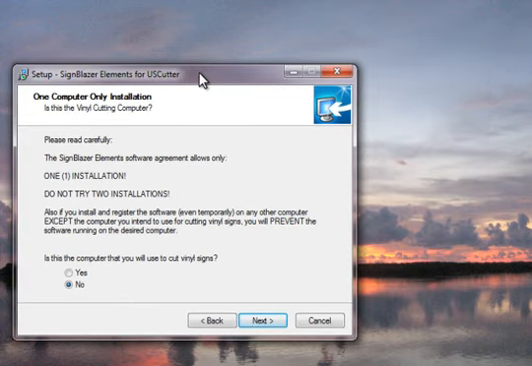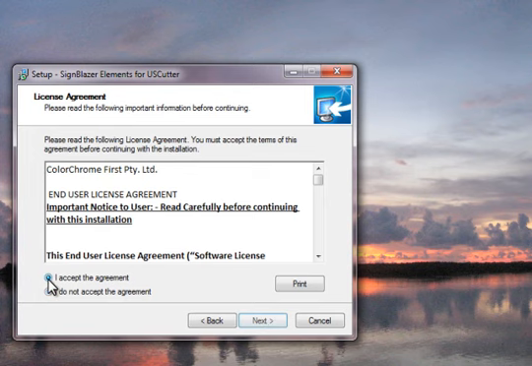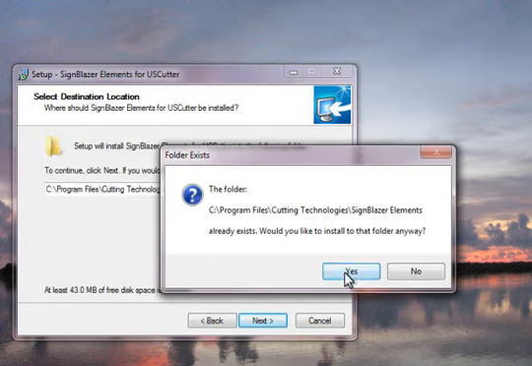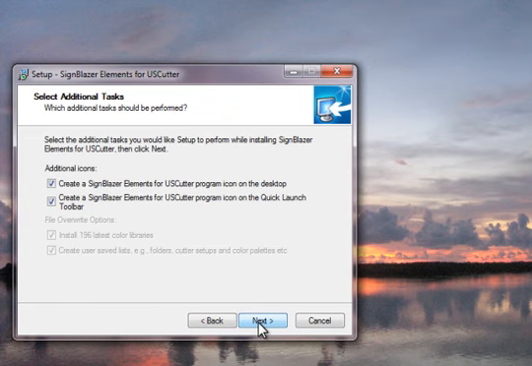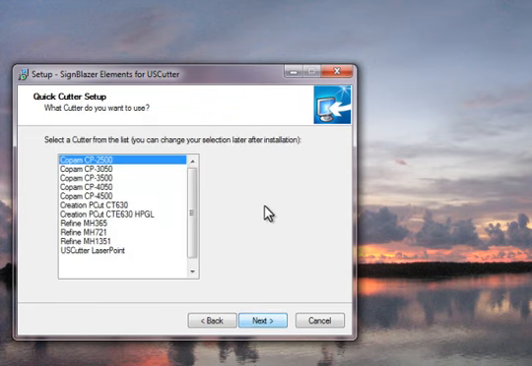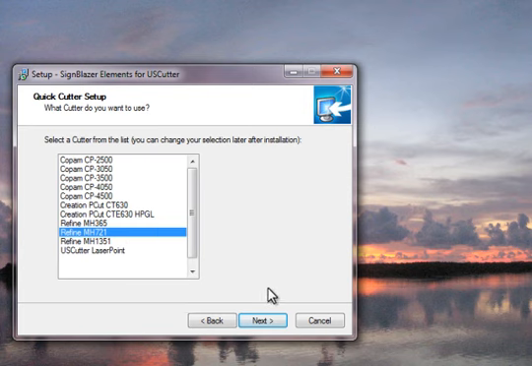Ideally, we should be installing SignBlazer on the computer that will be running the cutter. So let's select Yes, and then click Next. We're going to accept the end user license agreement and continue to click until it asks us to choose the model of our cutter from a list. Select your cutter from the list and click Next. For the sake of our tutorial, I'm going to choose the MH721. It's also worth mentioning here that if you have an MH871, you can simply select the 721, just as I have, as they both use the same drivers.